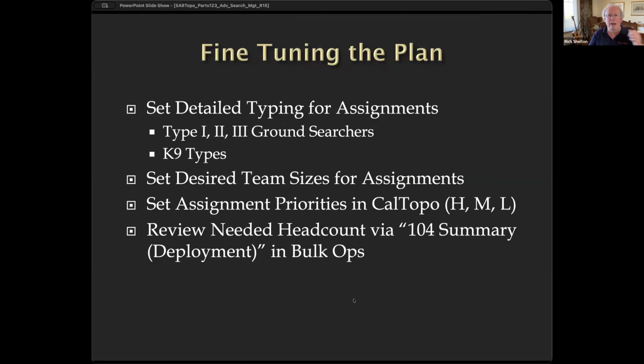There we go. All right, so as I just mentioned, set the detailed typing of 1, 2, and 3. And the only thing I'm super careful about is type. I'm really careful about type 1 just because I've had bad situations that blew up searches for a period of time more than once. So team sizes and priorities are important as well. And another thing I should mention on priorities: since I'm sitting at home writing this plan this afternoon and you're briefing people tomorrow morning, it's really important for me to set those priorities thoughtfully, the highs, the mediums, the lows.